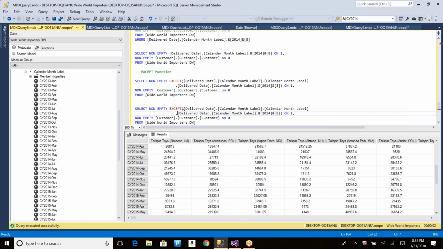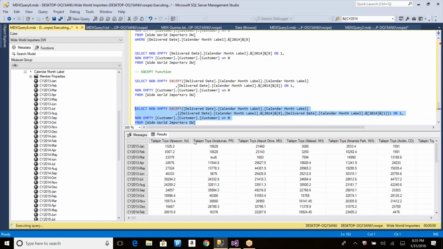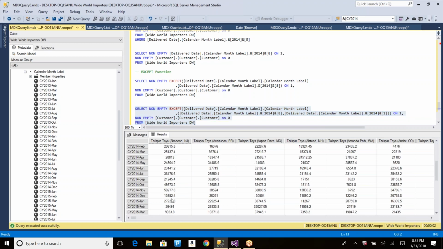Similarly, you can have multiple members getting filtered. For example, I can have a set in the second parameter. I don't want to get January and August of 2014. So if I execute it, you will see everything except Jan 2014. Here you see Jan is missing, and August as well. So this is how you can use a set of members in the except function.